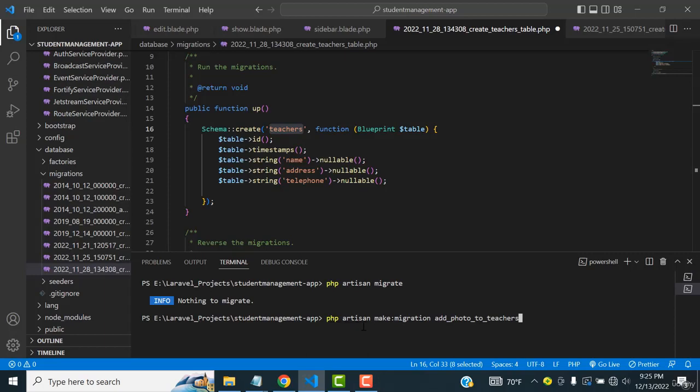PHP artisan make:migration add, then the column you are going to create: photo. If you want to create an email address column, here you can give email address. After that, "to", and you have to specify the table name. At the moment you have to create teachers. If you want to create the column in the student table, here you have to give student. Now I'm going to create the photo column in teachers. So: add photo to teachers. Now let's press enter key on your keyboard.